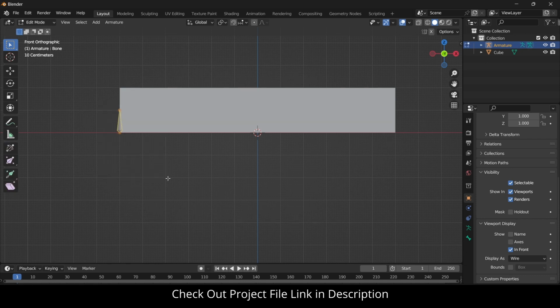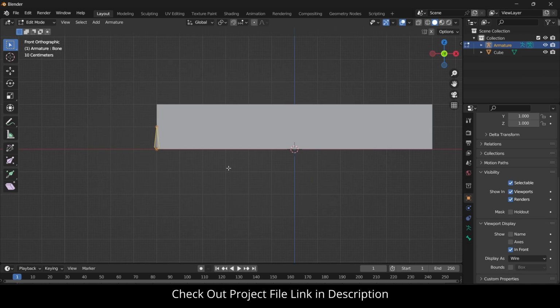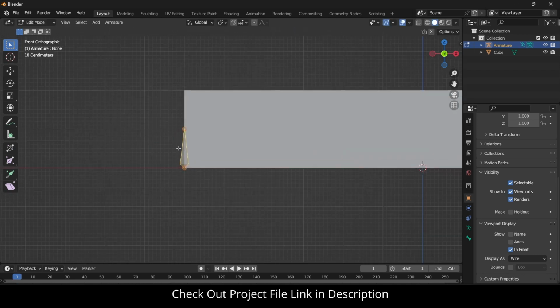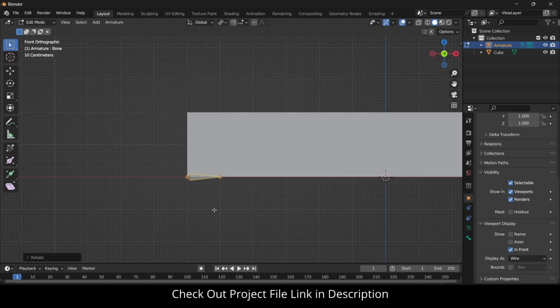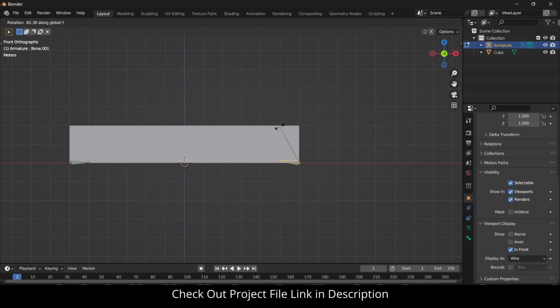Press Tab, select this and press Shift D, G, X, 12. Select this and click on individual origins. Select this, R, Y, 90. Select this, R, Y, minus 90.